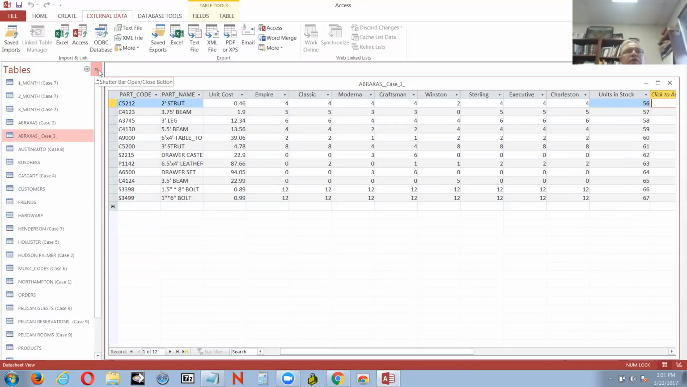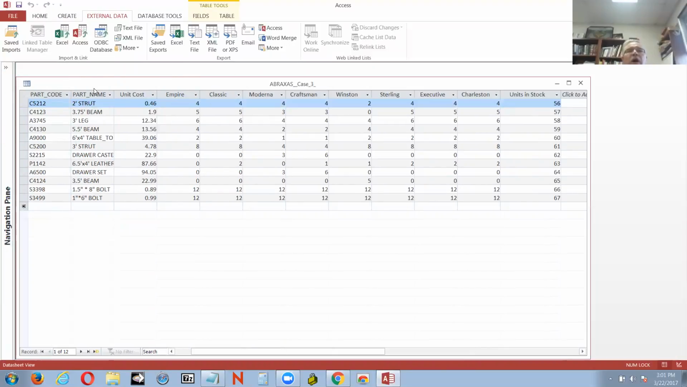I'm going to close the shutter off for just a minute. You'll see the part code, the part name, the unit cost. Here are all the different models. This is the whole thing, and the units in stock are the number of units that they have, for example, for part C5212. Okay, so we imported that table.